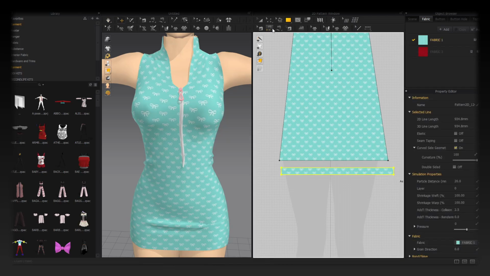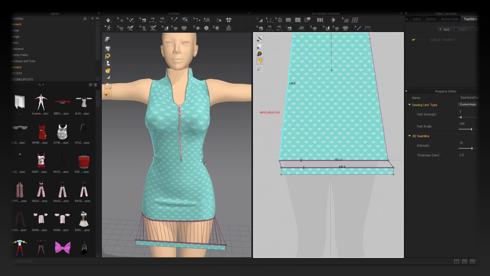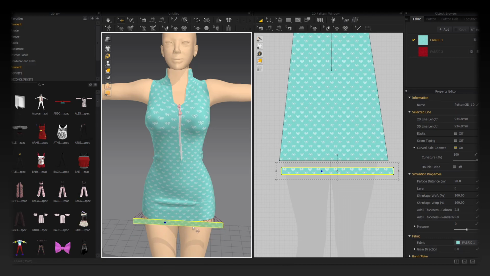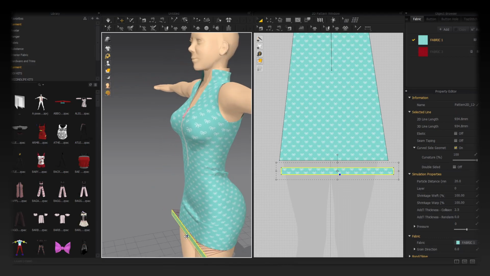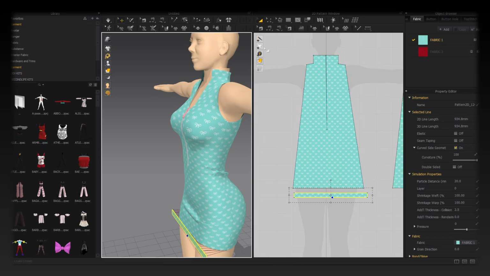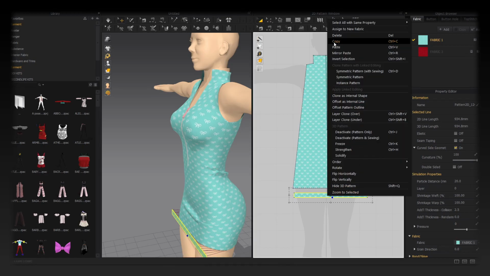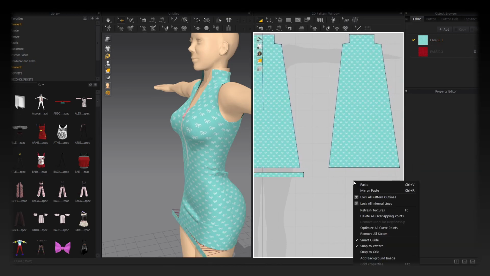All right, and now we're going to go ahead and start on the fringes. What we're going to do is create little lines in the lower half, and I'll show you here in a little bit how to do that. Let me go ahead and add these.